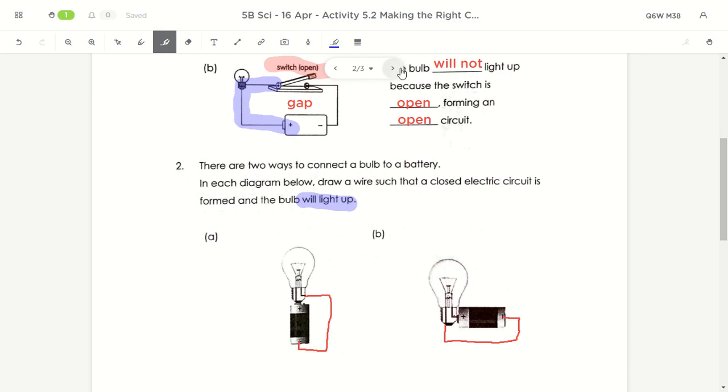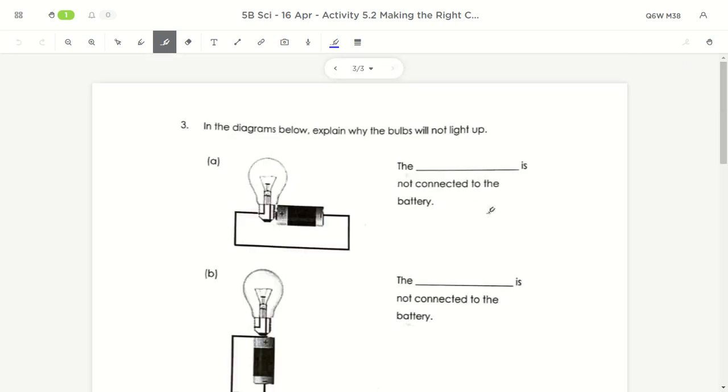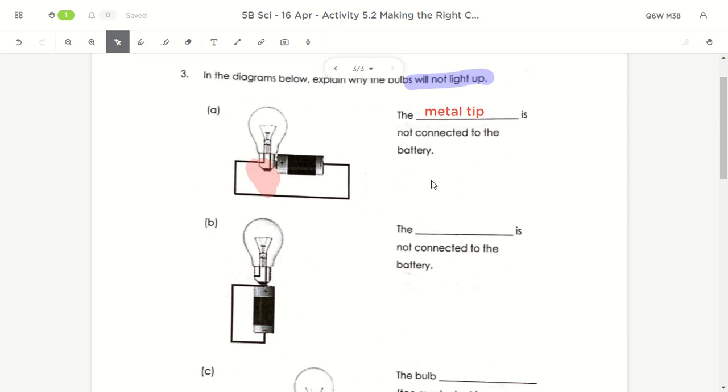Right, so last page. In these cases the bulb will not light up, and why? For part A, the metal tip is not connected to the circuit, that's why it does not light up. On the other hand, for part B, the metal casing is not connected to the metal tip, so it is still an open circuit.